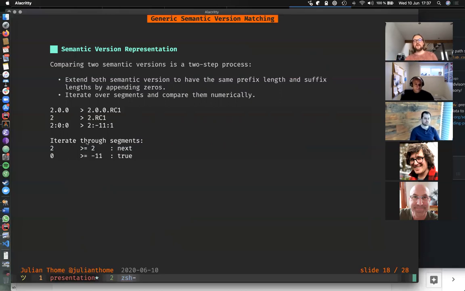The next thing we do is iterate over every single segment. We start with the first 2 segments, so we compare this 2 with this 2. Since they are equal, we go on and check the next segment. The next segment would be 0 and -11. And 0 is greater than -11. So we can already stop here, because the version check is satisfied: we wanted to know whether this version is greater than that version, which is true. So we can stop when we check the second segment, essentially.